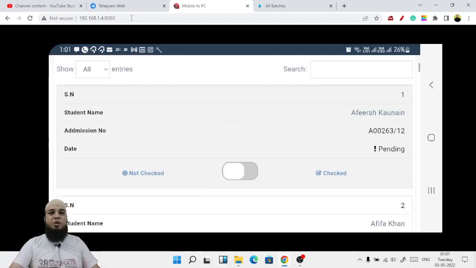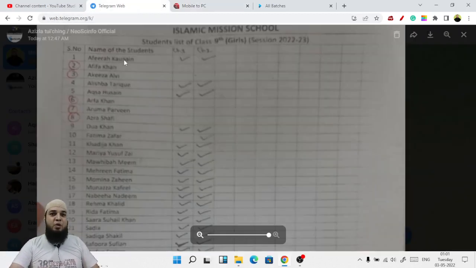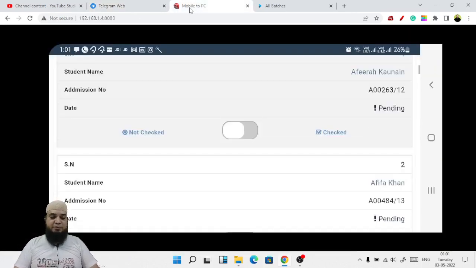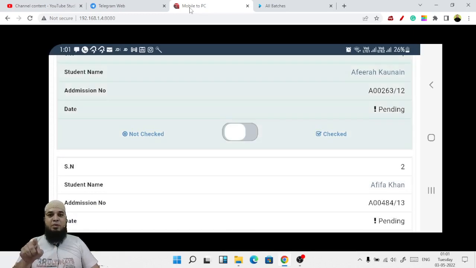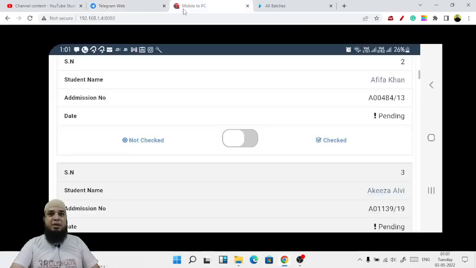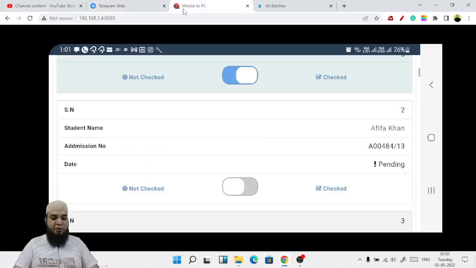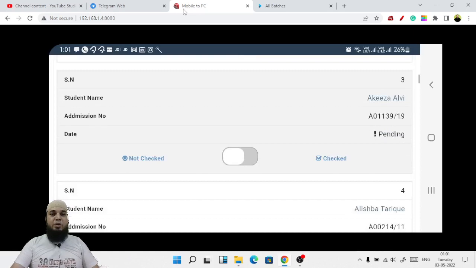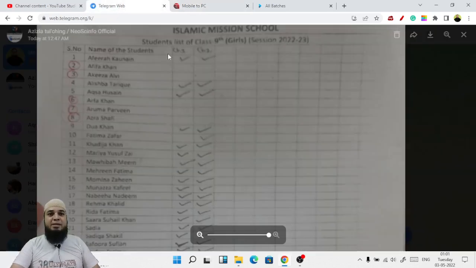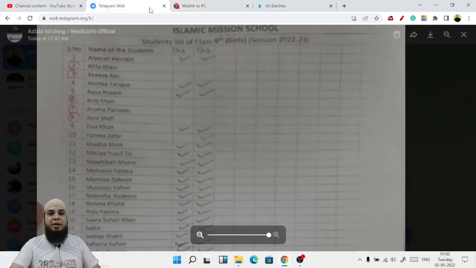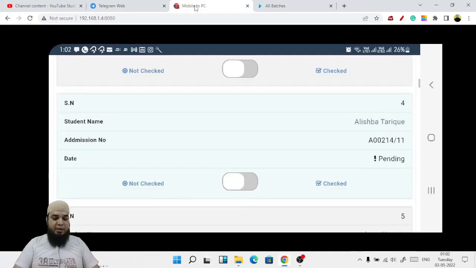After that, what you will do, see this, like Afira Conan, she submitted for chapter 1. So I will click on this button. See this, now it will show check. Now second, as you can see, Afifa Khan has not submitted at all, so I will not check her copy's button. Then Akiza Alvi is there, I will not mark her checked. Now we have Alishba Tariq and she has submitted, so I will mark it check.